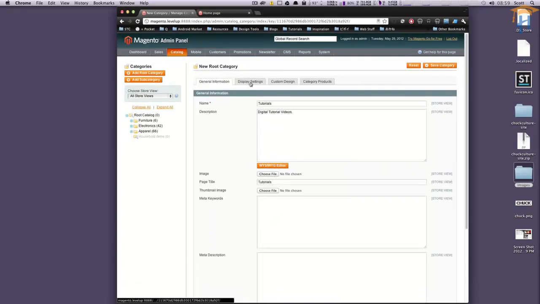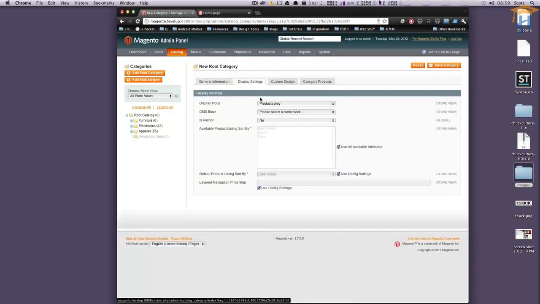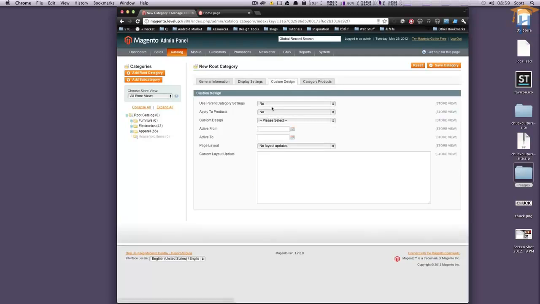So let's click under this Display Settings tab. Under here, it's going to display products only. It's asking if I want to display a CMS block. I don't. Is an anchor? Nope. I don't want to do anything really special here. I just want to display the products, and that's it. Okay. So custom design? No, we don't have a custom design for this category. We'll get over to that in the more advanced tutorials, but for right now, you don't have to worry about this because we're just going to let it use the same design that the other categories are having.